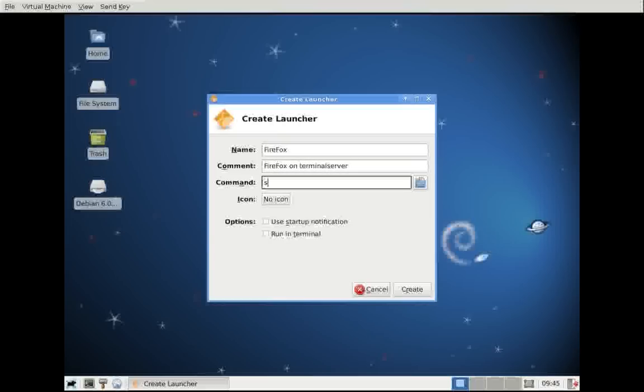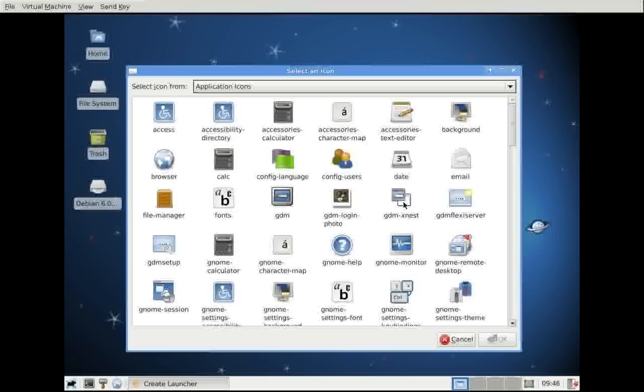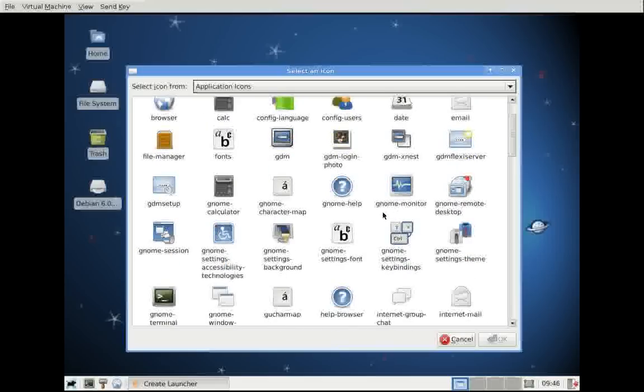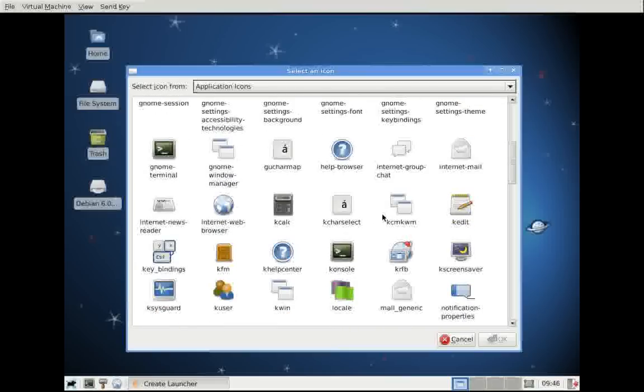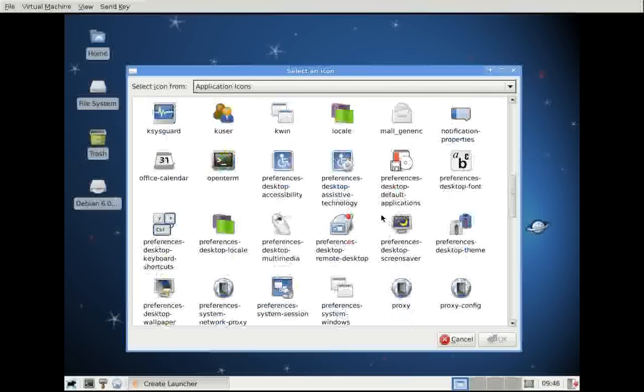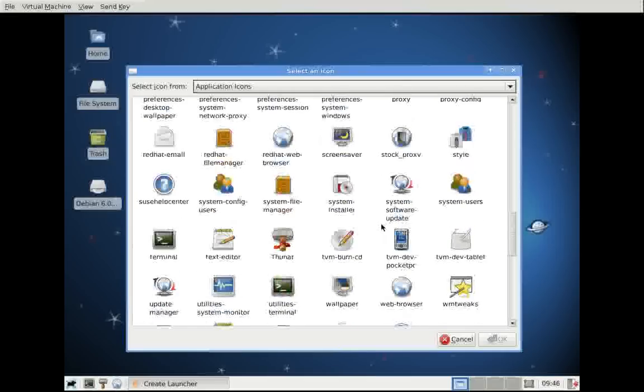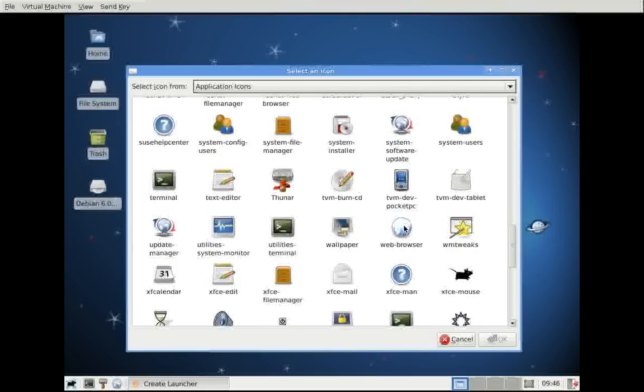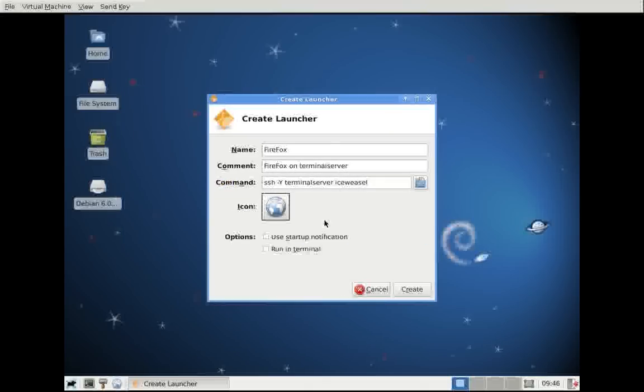The command will be ssh -Y to forward the X connection, terminal server, and iceweasel is the command. No icon. Shucks, we could steal an icon from there. Let's see what we've got for application icons. There should be something for the browser, eh? What can we use? Screensaver, no. Web browser, right there, our little picture of the world. Okay, so there we go, create.